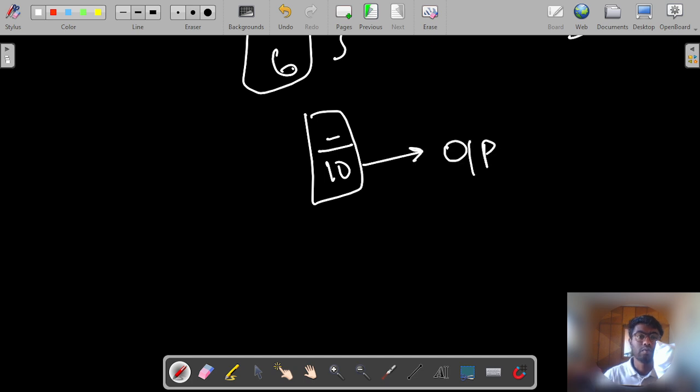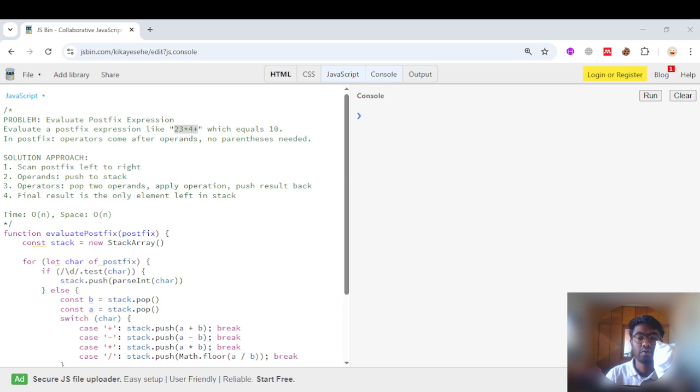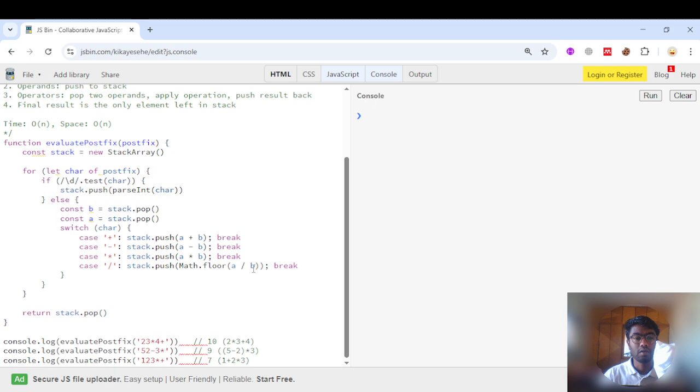Okay, so let's switch back to the JS Bin where I had a solution implemented. Let's understand what we had here. For example, let me run this. As you see, the solution for this problem is 10. So let's understand this better.